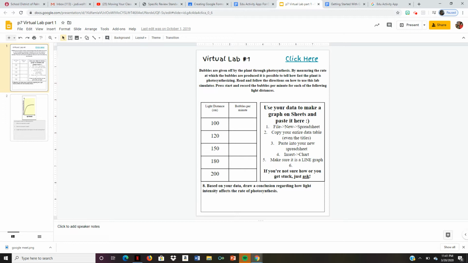I just wanted to hop in and show you guys another way to use Google Slides and a couple things to watch out for as you start to make your assignments that you plan on handing out to your students. This is a pretty simple lab that I had created earlier in the year.